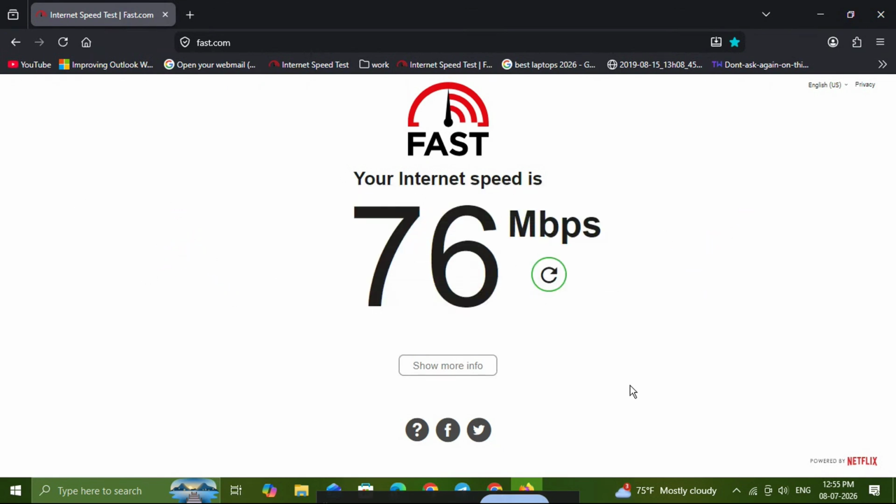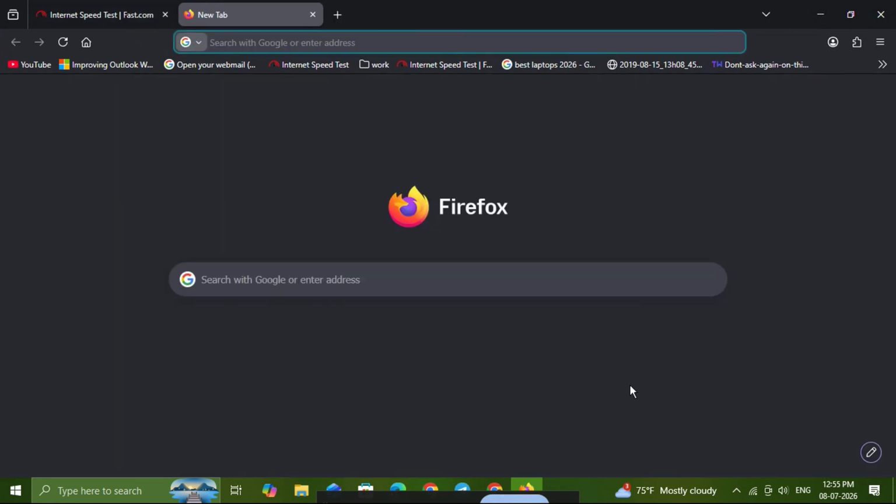First, let's start with tab controls. To open a new tab in Firefox, press Ctrl and T. This is one of the most common shortcuts, and it's perfect when you want to open a new web page without leaving the one you're on.